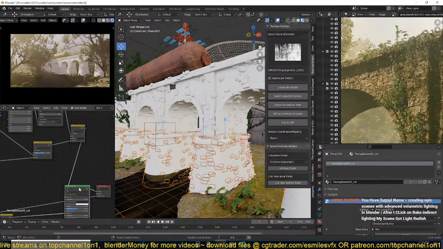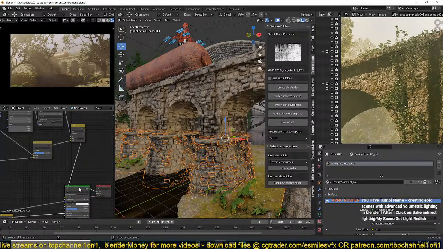You have the tutorial named epic scenes with advanced volumetric lighting. After I click on bake indirect light, my scene got light reddish. Yeah, so the lighting that results from baking is a combination of a lot of things. One, the environment, the HDRI image you have in your scene is also taken into consideration when baking the light. And I'm not sure what else, but yeah, try playing with a different HDRI.